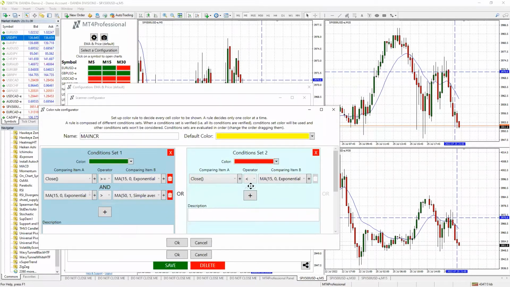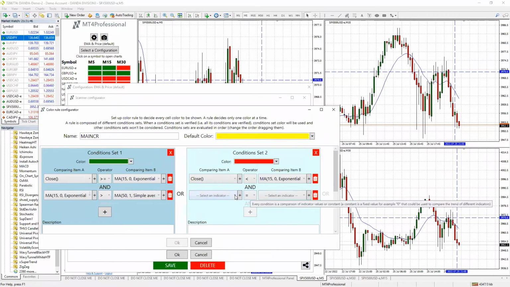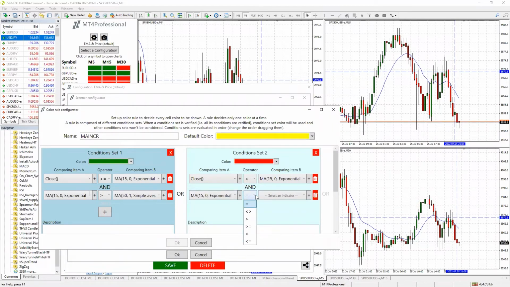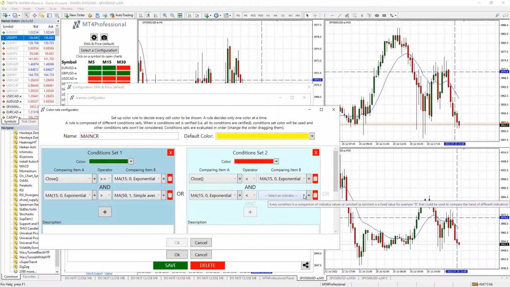The second condition is going to see what the bearish state is. Well, I have closed less than the 15. Let's go ahead and add this other condition that we just made. Let's see if that 15 is also less than my 50. Simple. See how easy that is?